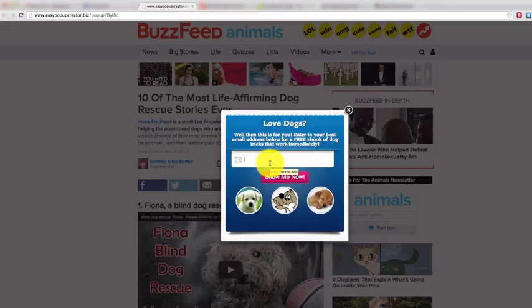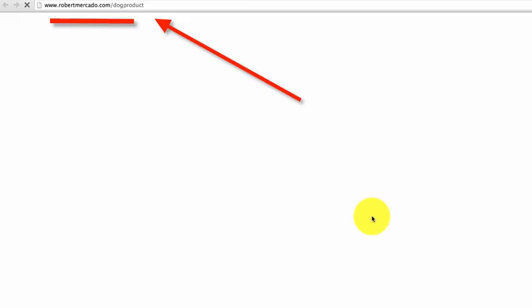Let's just do abc1234@gmail.com, for example. They'll click show me now. And where does it go? It goes right to the page we directed it to.